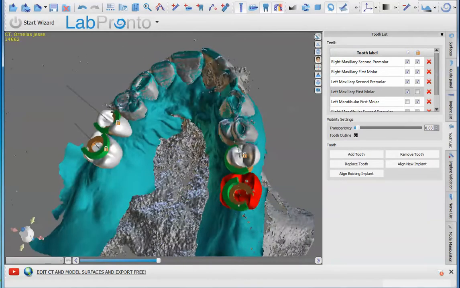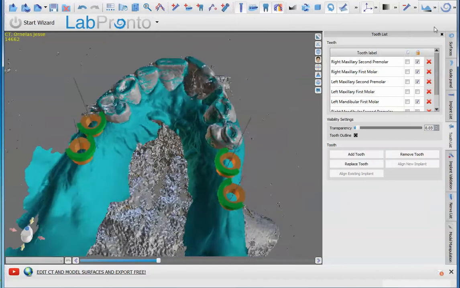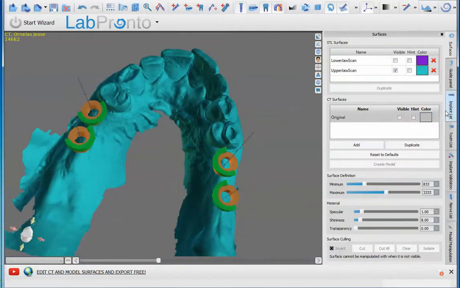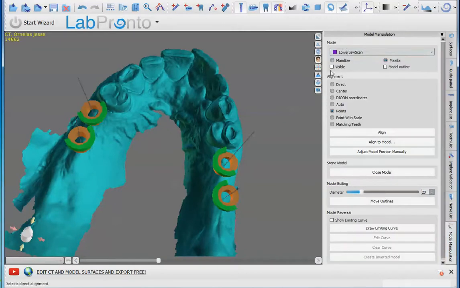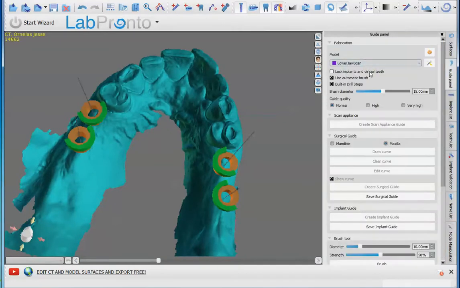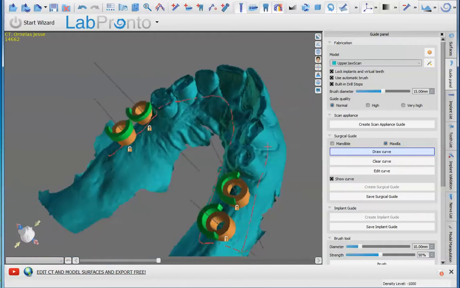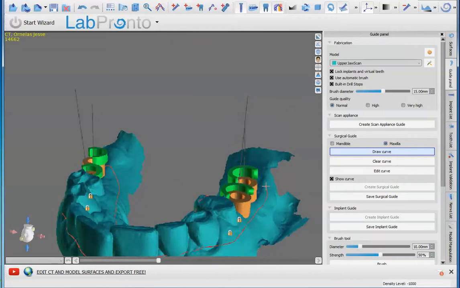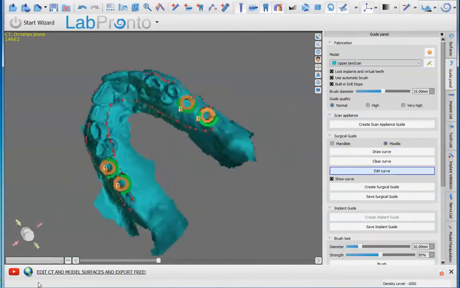That looks good. So now what we need to do is turn all the teeth off, keep the guide sleeve tubes on, go into surfaces, turn off, and then just trace everything to set up our guide panel. This is lower jaw, make sure it's upper jaw, maxilla, draw, hold down the shift key, and then edit curve.